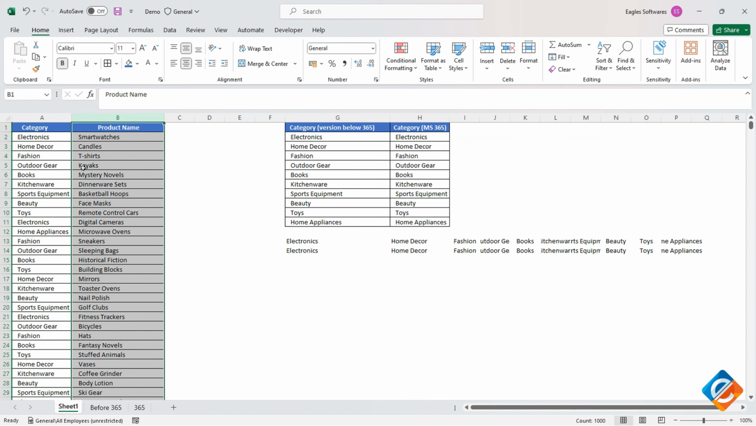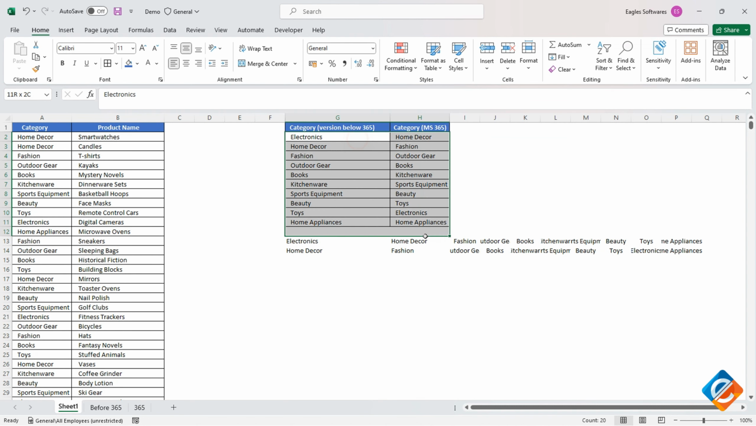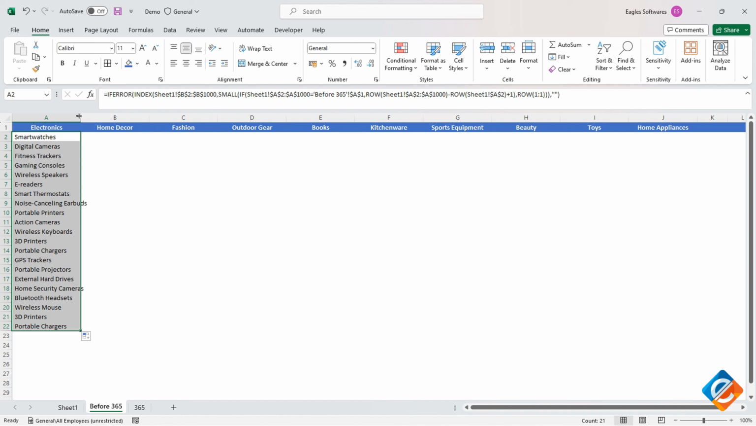If we change the category, the unique formula updates, and even the filtered data changes accordingly. Let us press Ctrl+Z to undo the same. Drag the formula for a few cells, and you can see it is working perfectly fine.